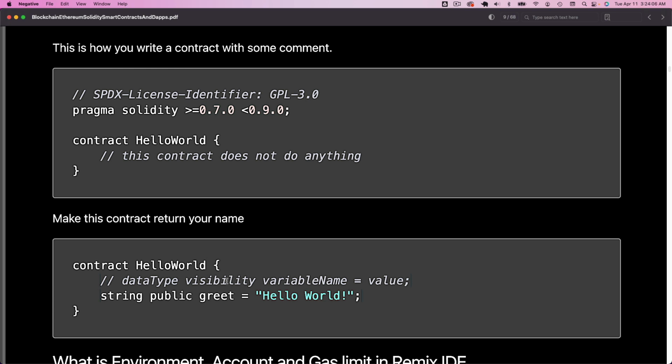All right, so you will learn more about visibility and data types later, but you can see here, you first start with the data type, then the visibility, then the variable name, which is grid. So we have called this variable by the name of grid, and then we gave this variable some value, and that is the string hello world. So you see this comment is representing what you see here in the code: data type, visibility, variable name, and the value. So data type is string, visibility is public, variable name is grid, and the value is hello world.